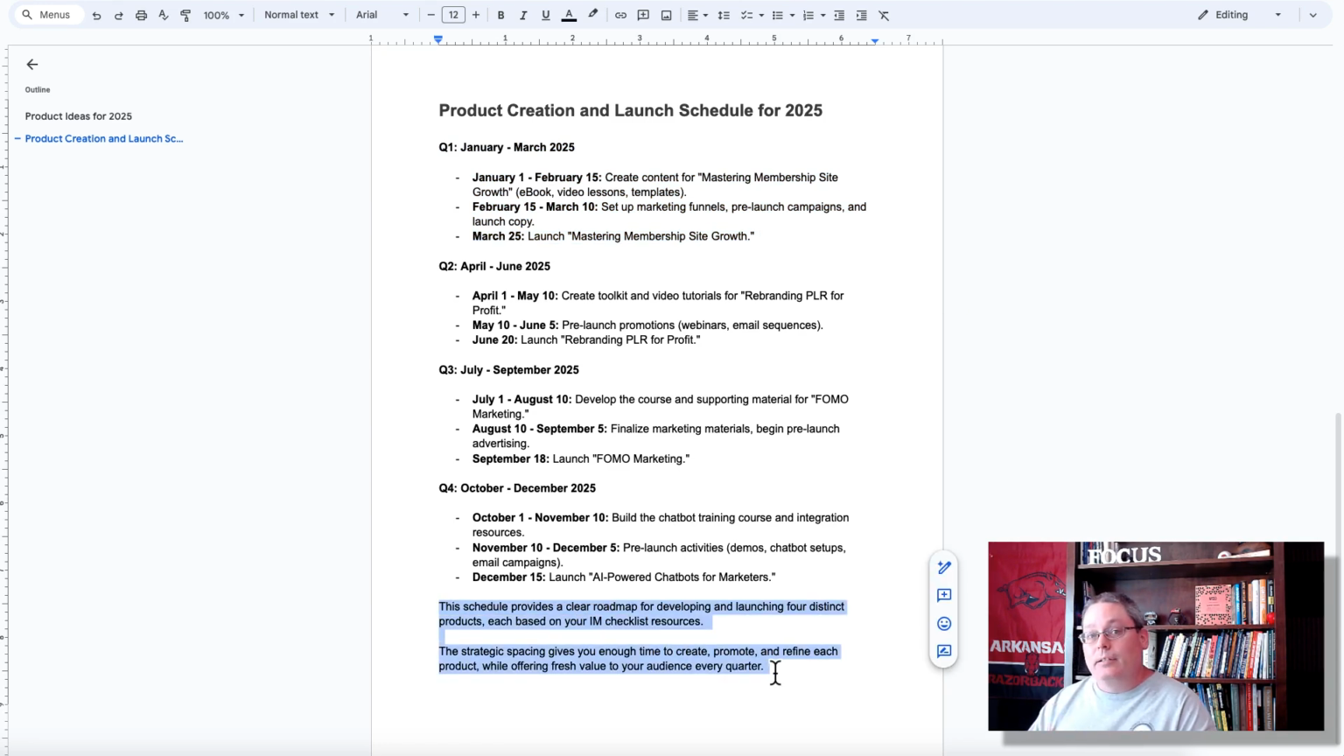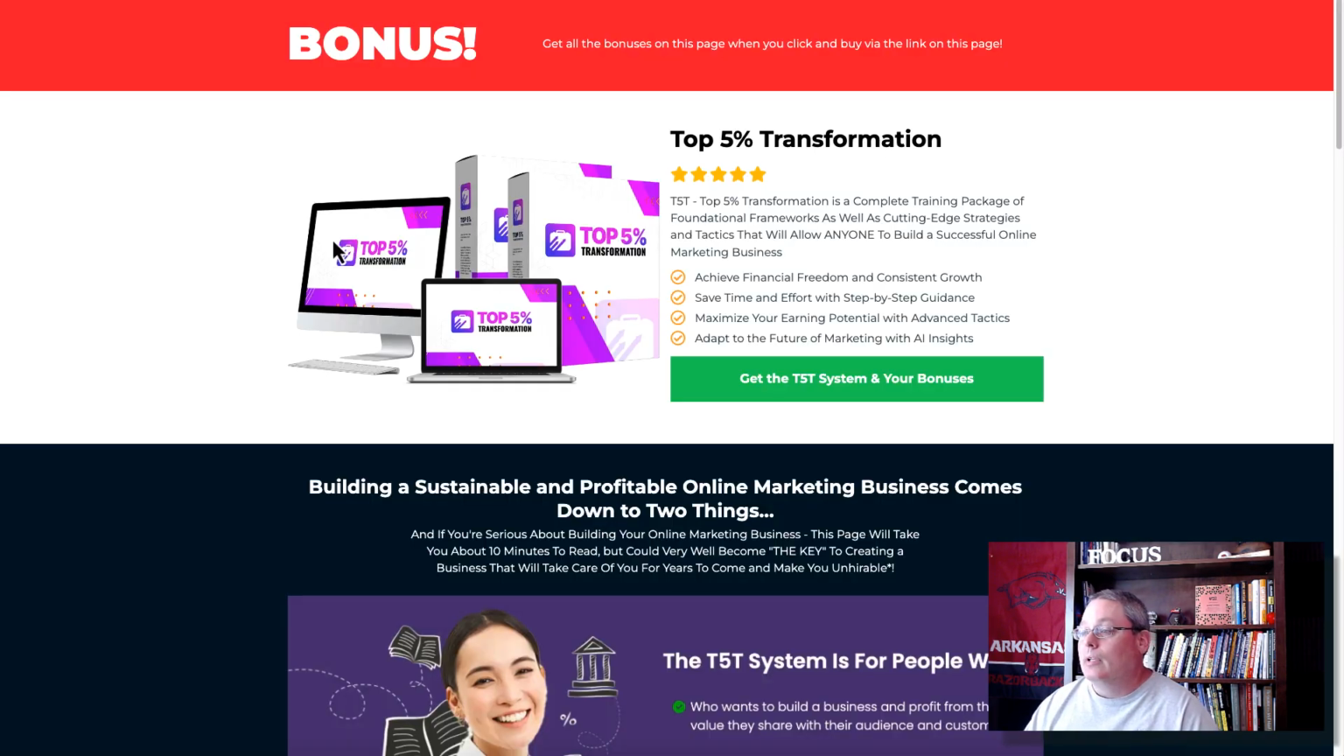It provides a clear roadmap for developing and launching 4 distinct products, each based on your IM checklist resources. Your IM checklist resources, and that's what I want to dive into.